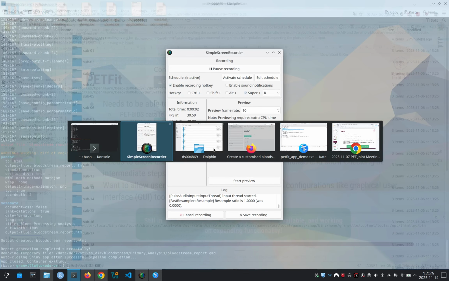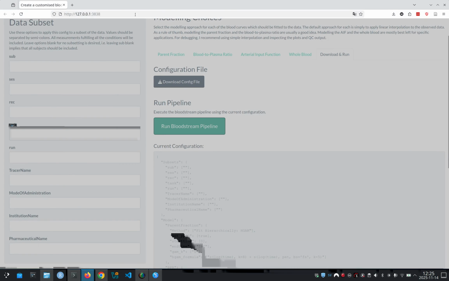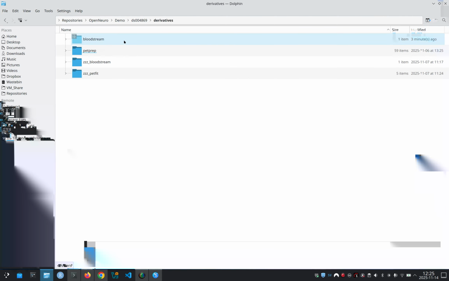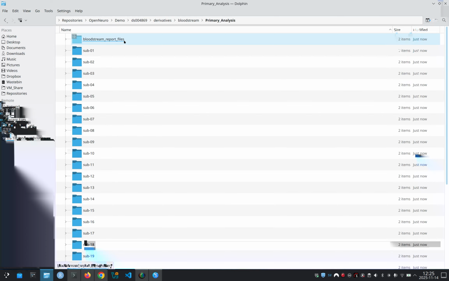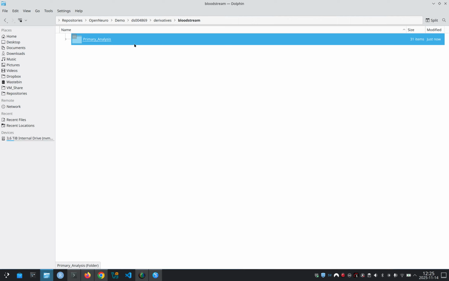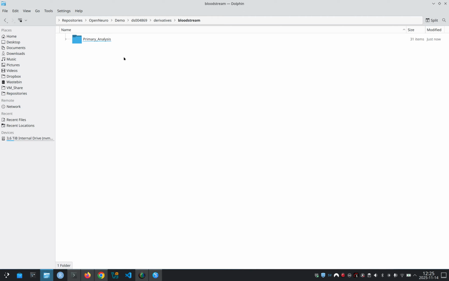The app is now finished running. As we can see, it's closed in the browser as well. So we can now go to the folder. Here in the derivatives folder, we'd open here. We look in Bloodstream, primary analysis. We can have primary analysis, which is the default output folder, but we can also have secondary, tertiary, we can name it whatever we want. This basically allows us to do blood processing in slightly different ways if we want to check how much of an impact that has on the kinetic modeling.